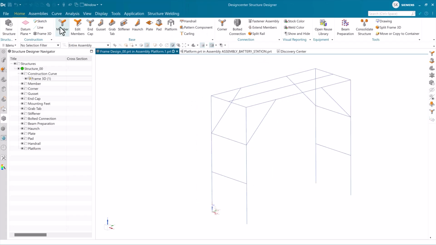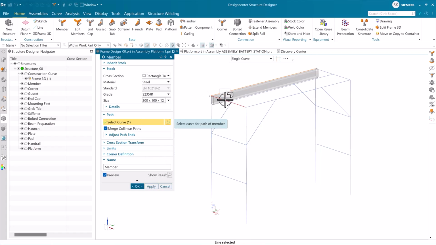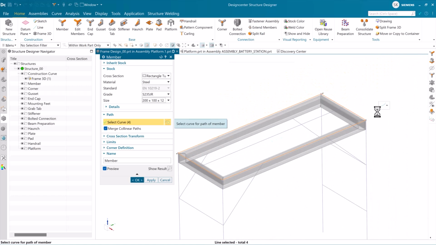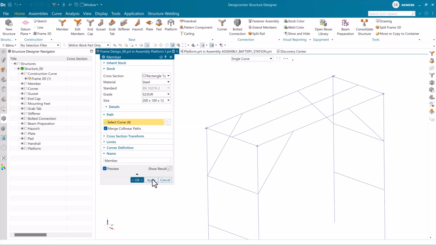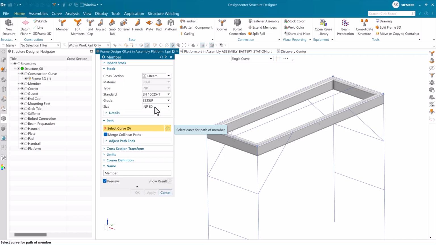I will now create 3D frame members with the proper edge trims. Select the member option and navigate to the appropriate frame. There are many out-of-the-box frame options. They are L-angle, C-channel, flat bar, hex bar, HP bar, I-beam, round, rectangular, square tubes, and T-bars.